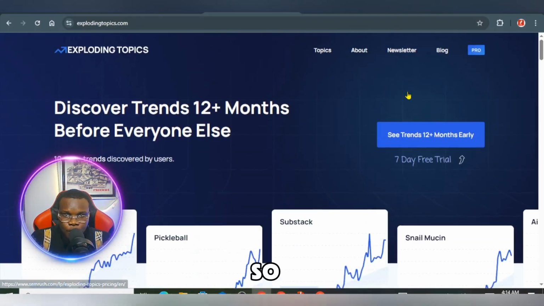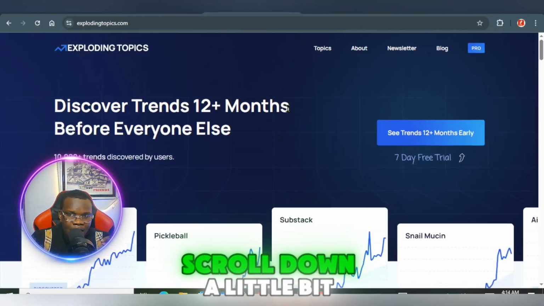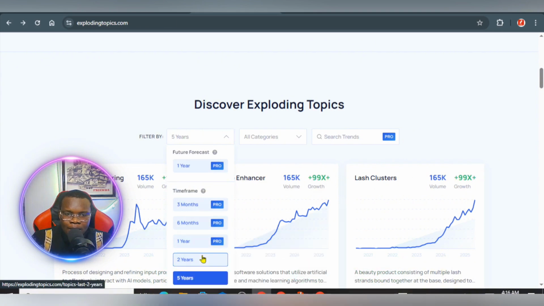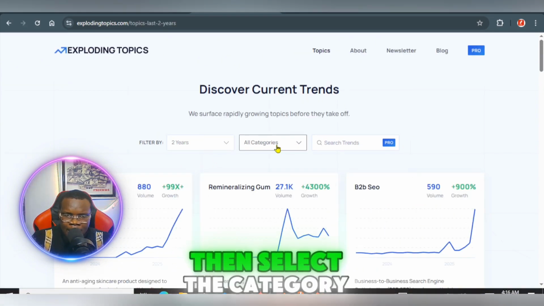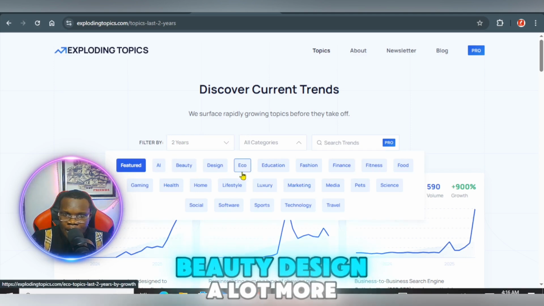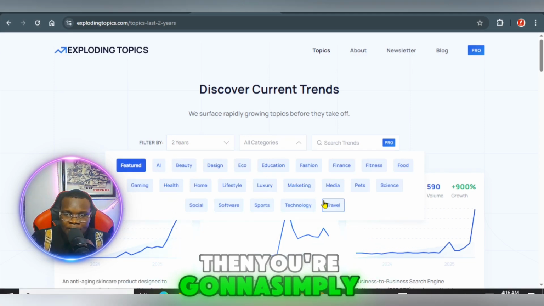So all you need to do is head over to this very website, scroll down a little bit, come over to this section right here, select the year you want, then select the category you want to focus on. Let's see, if you want to go for AI, beauty, design, and a lot more, you simply select that from here.